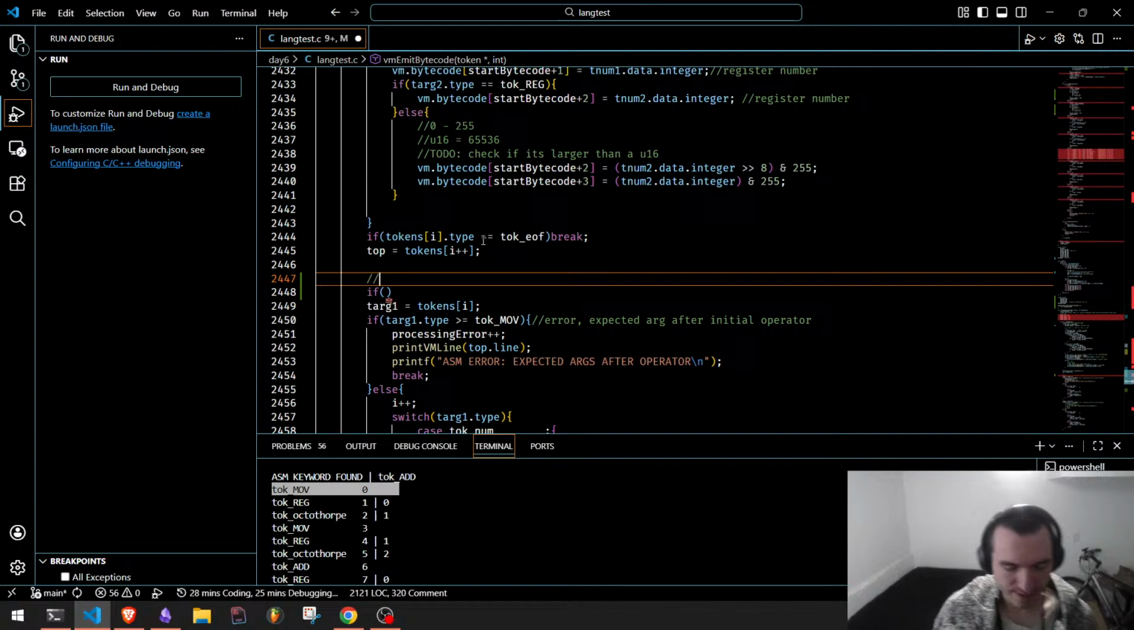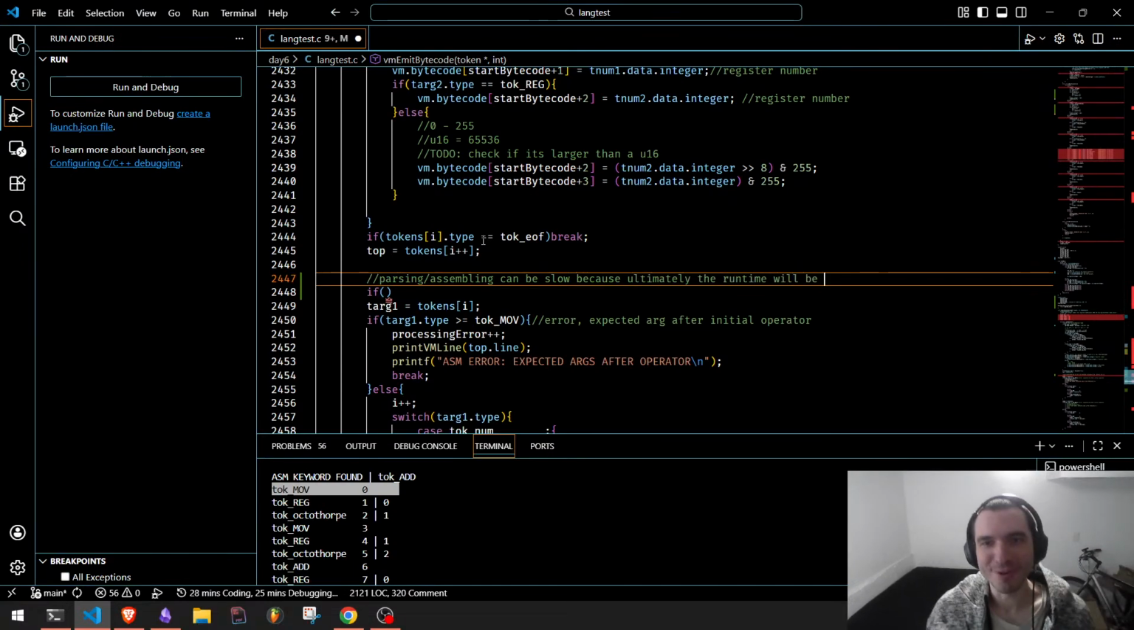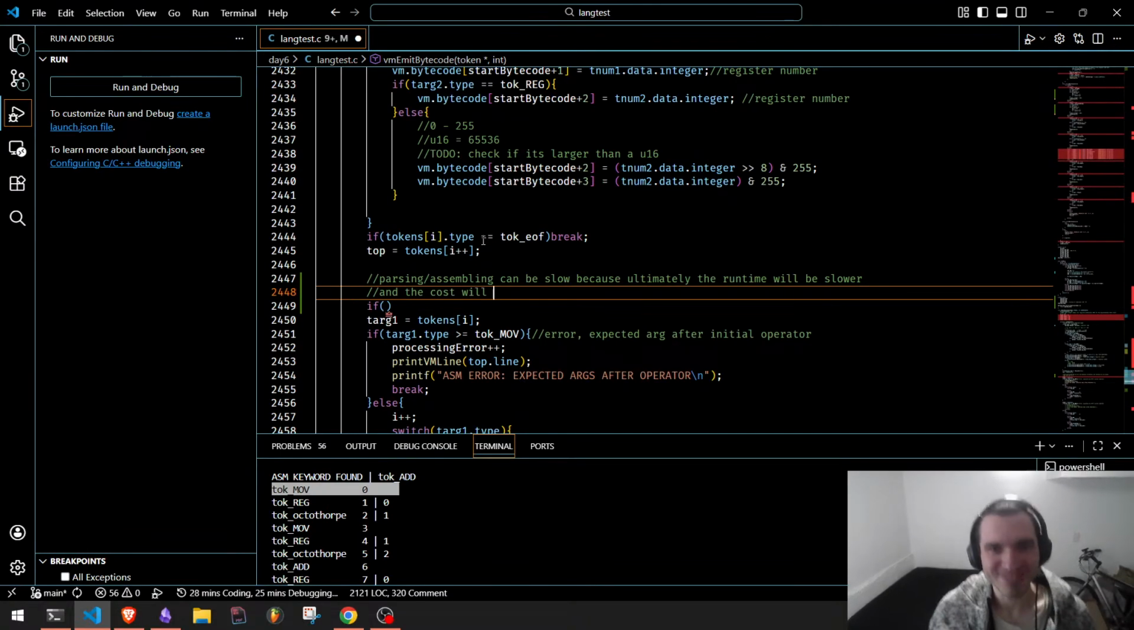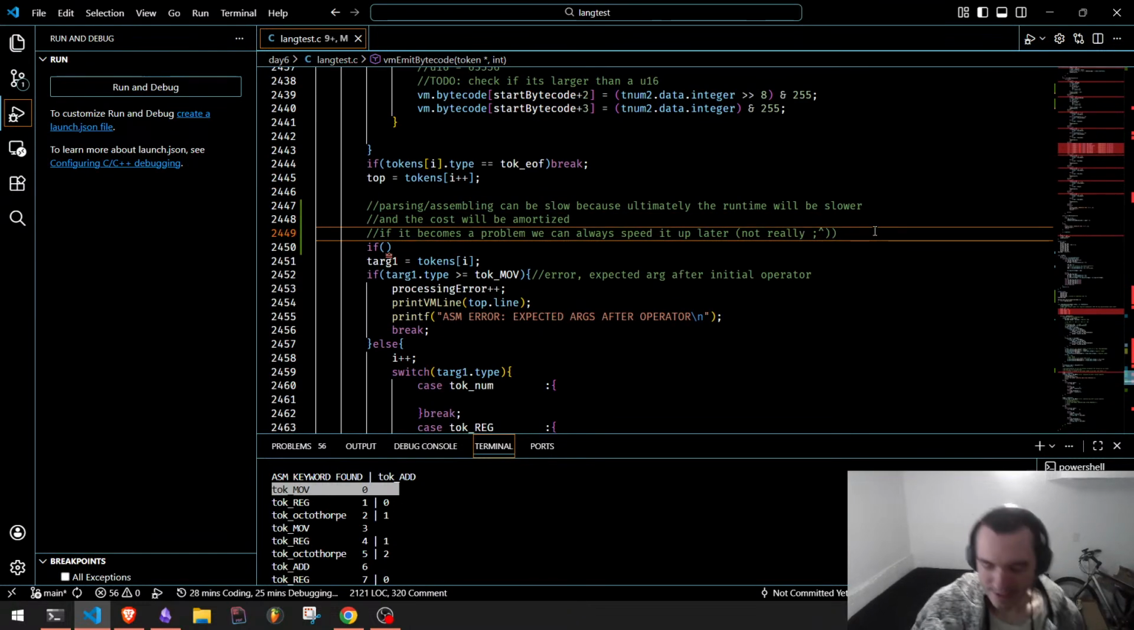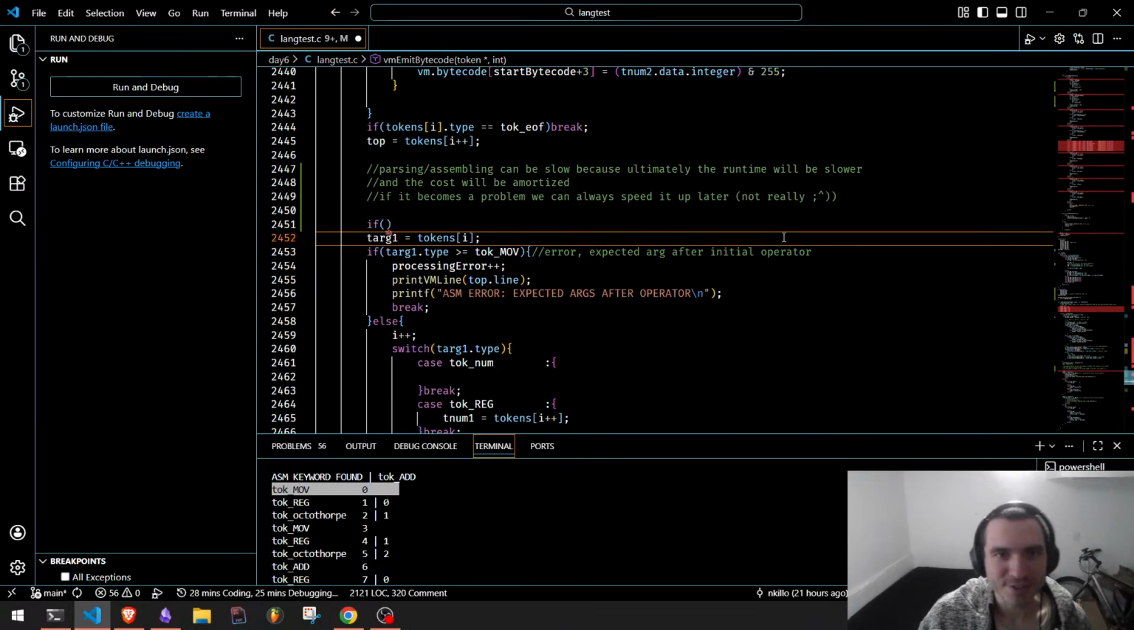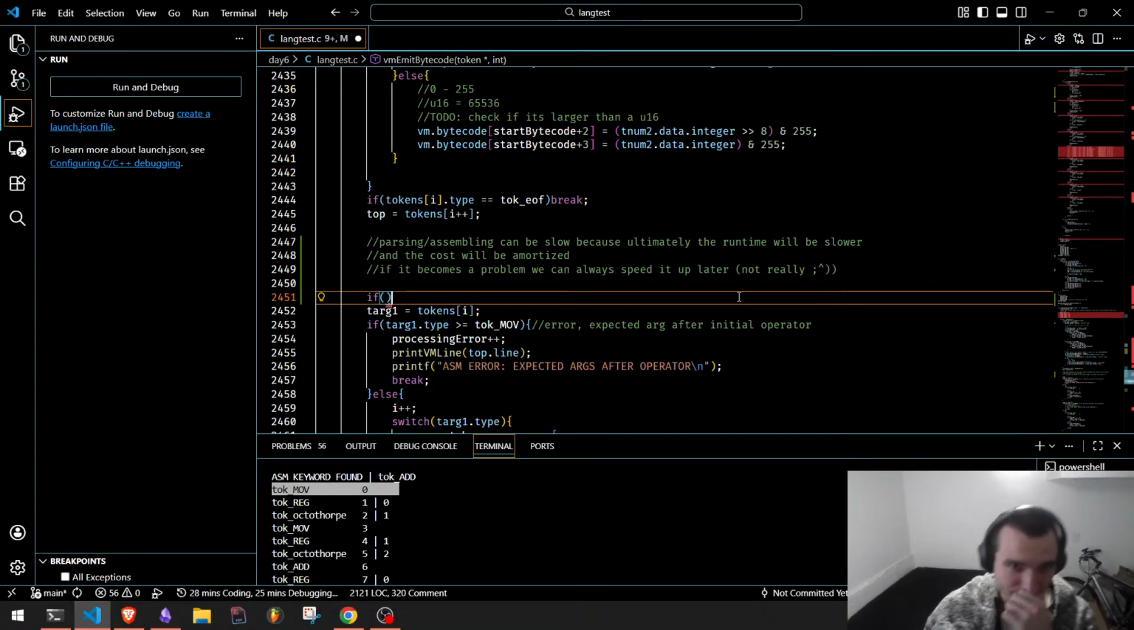You just say, parsing, assembling can be slow, because ultimately the runtime will be slower, and the cost will be amortized. If it becomes a problem, we can speed it up later. We can always... later. Not really. Little smiley face. Just to put an excuse in there for the total slop we're going to slop it up with next. It's going to get really sloppy, folks.